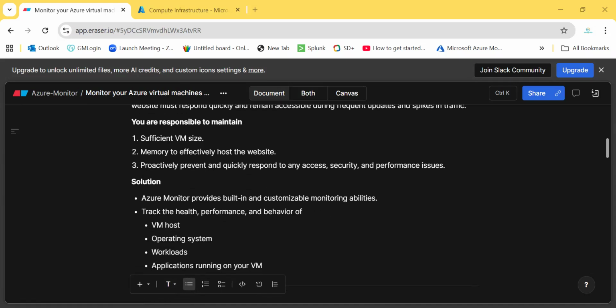Now come to the solution using Azure Monitor. Very first, if you are new and not much aware about all types of monitoring you should be enabling by default, then you can choose default or recommended monitoring parameters set by Azure Monitor. Monitor performance behavior on your virtual machine, operating system, workloads, and application running on the VM. So this is all about the problem and the solution using Azure Monitor.